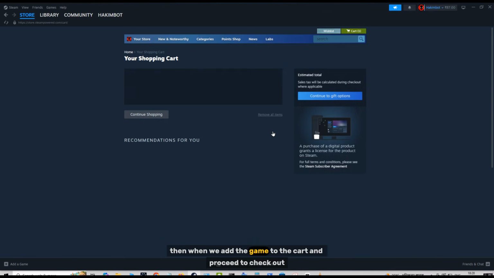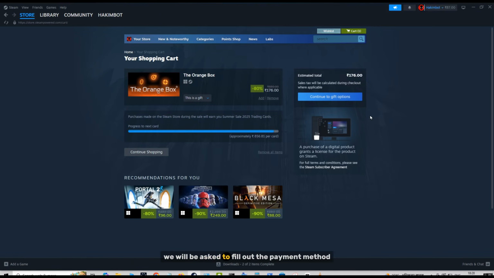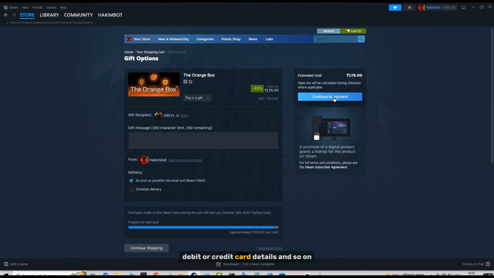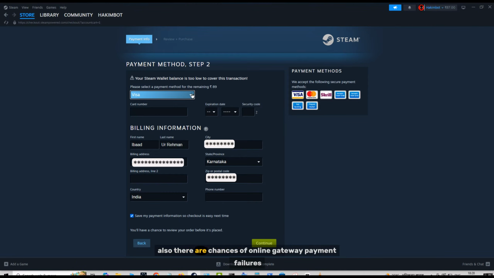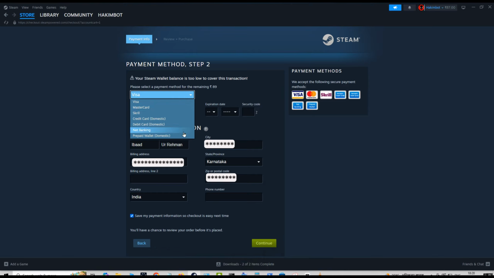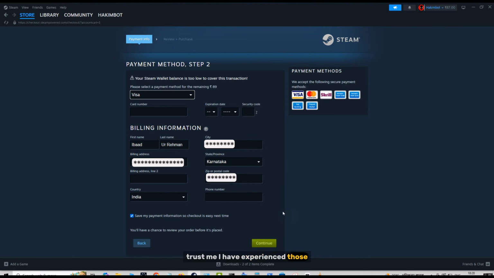Then when we add the game to the cart and proceed to checkout, we will be asked to fill out the payment method, debit or credit card details and so on. Which is a lot of work and a headache. Also, there are chances of online gateway payment failures. Trust me, I have experienced those. You don't want to face that, do you?